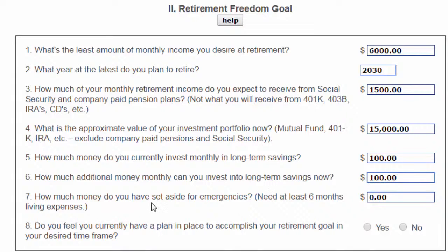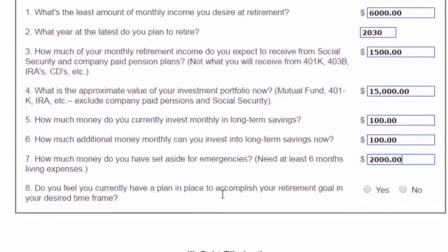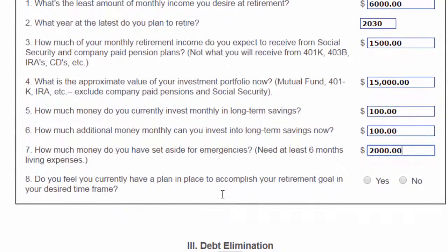Question number 7 says, how much money do you have set aside for emergencies? You need at least 6 months of living expenses. Currently, I only have $2,000 set aside for emergencies. Question number 8, do you feel you currently have a plan in place to accomplish your retirement goal in your desired time frame? The answer to this is no.